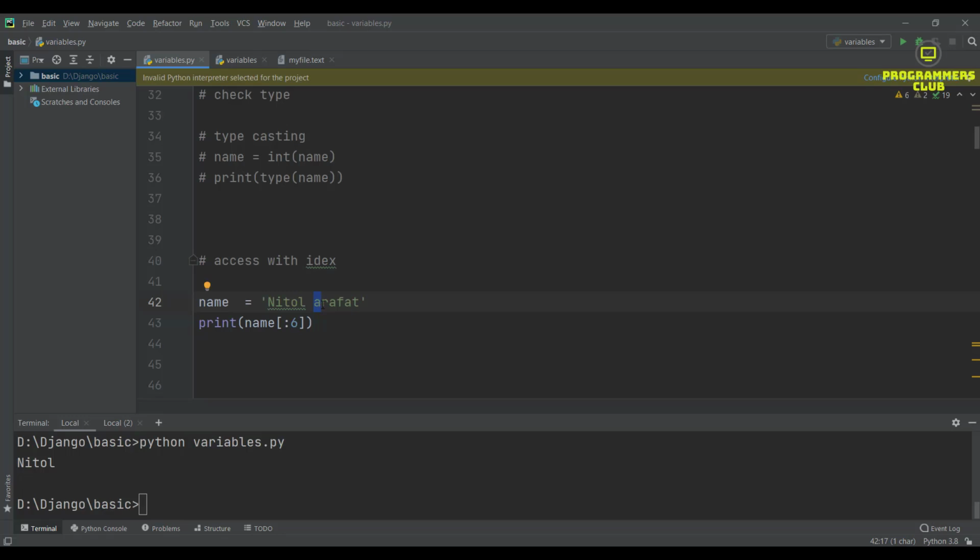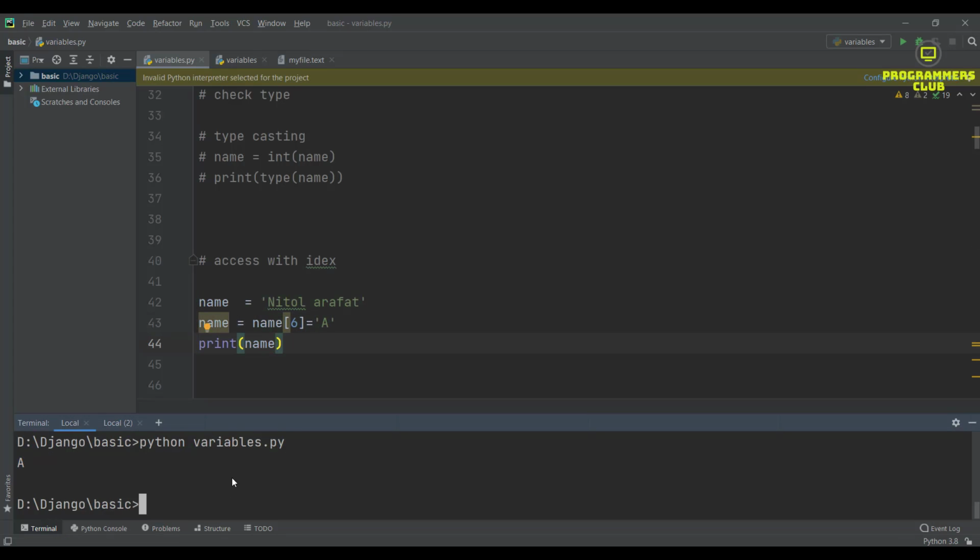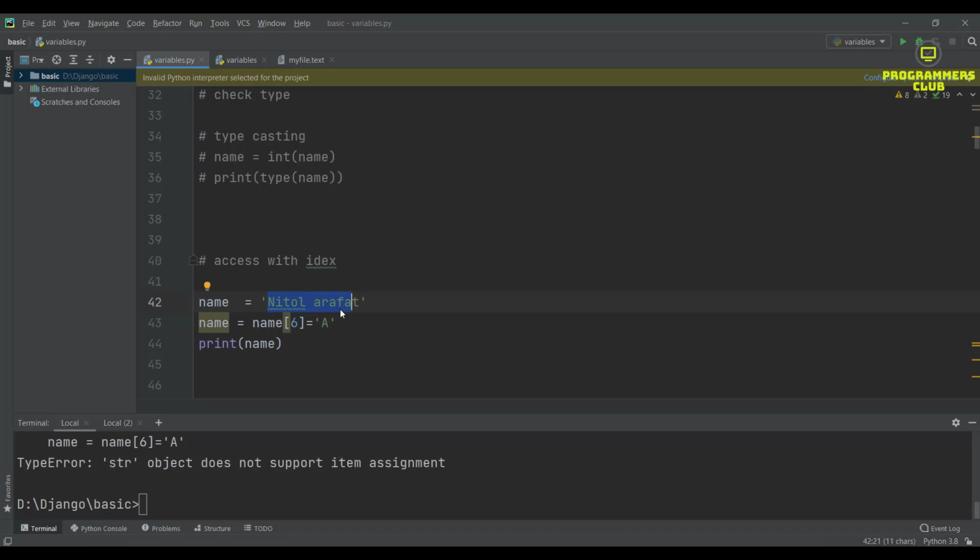Now I try to change this character to uppercase and I run this. I get an error because Python does not support that. You may have a question: why can't I do that? I will answer in a second.